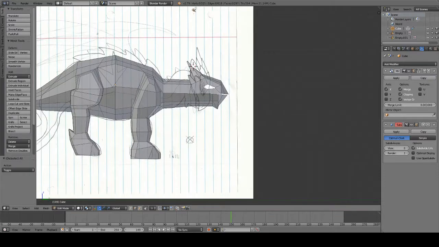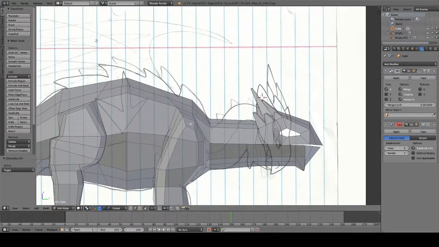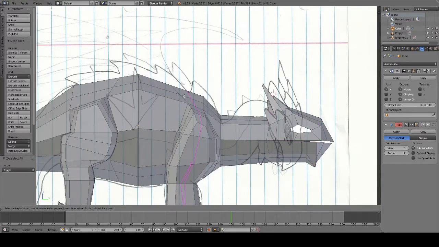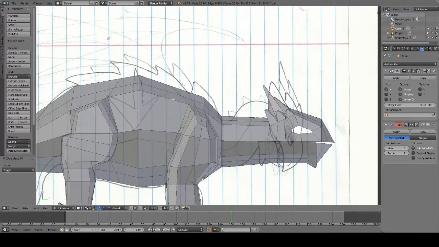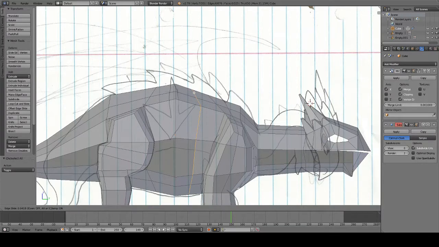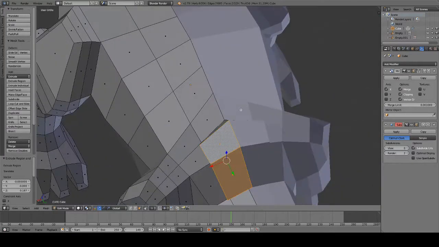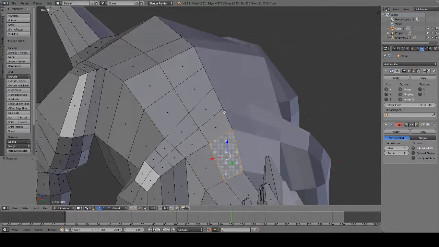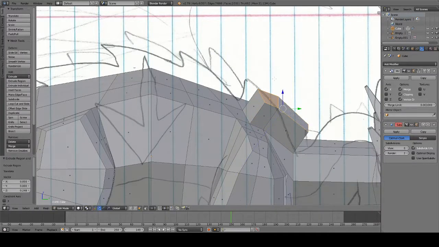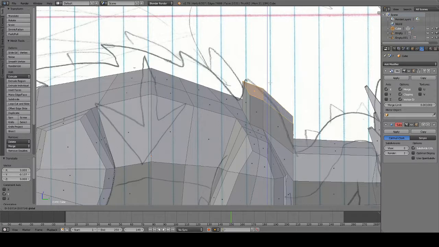Looking pretty good. I just realized I still need to add these spikes. Still a lot of work to do. So now I'm gonna start making these back spikes. Or what are they? They're not spikes, they're like really weird fins. I'm gonna make these back fins.